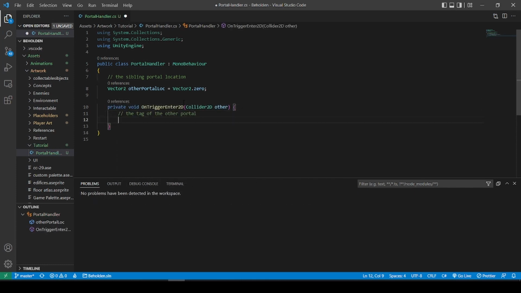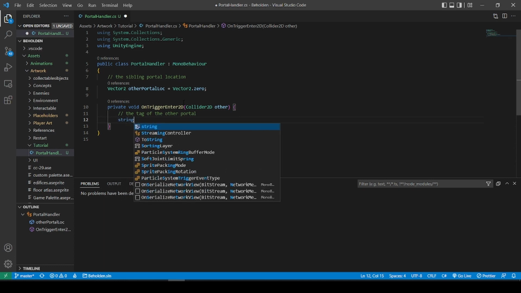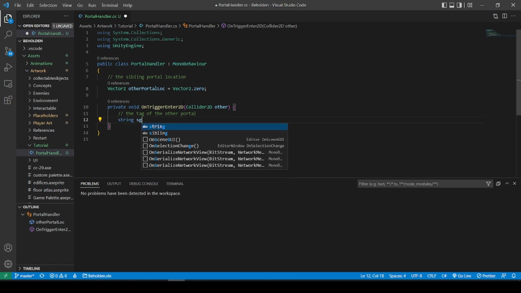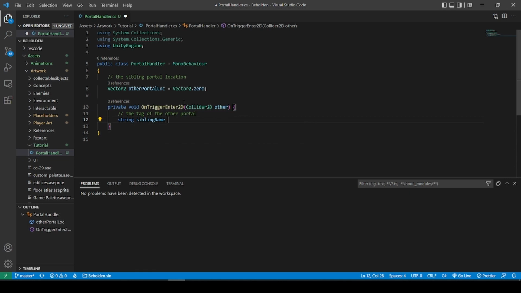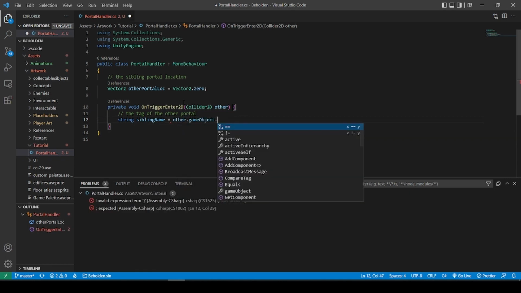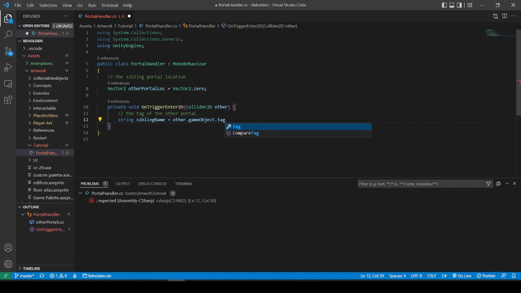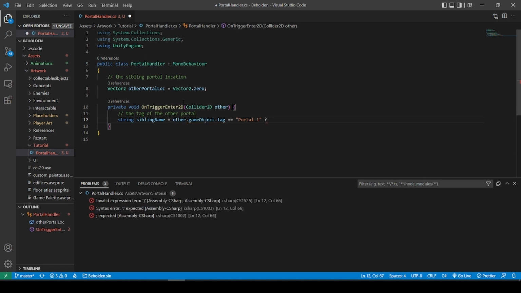For our first method, we're going to need OnTriggerEnter2D. Inside of this method, we're going to declare a string, and we're going to use it to get the tag of the other portal that we're not currently standing in. Remember, when we're dealing with the word other, the parameter passed in is the other game object that you're colliding with. In this case, the script is on the player. Other is the portal you're standing in.